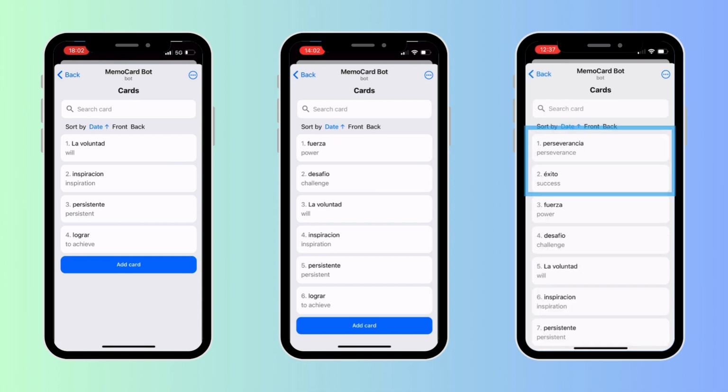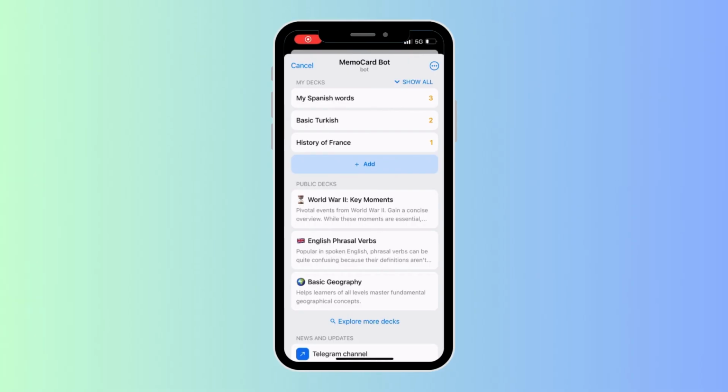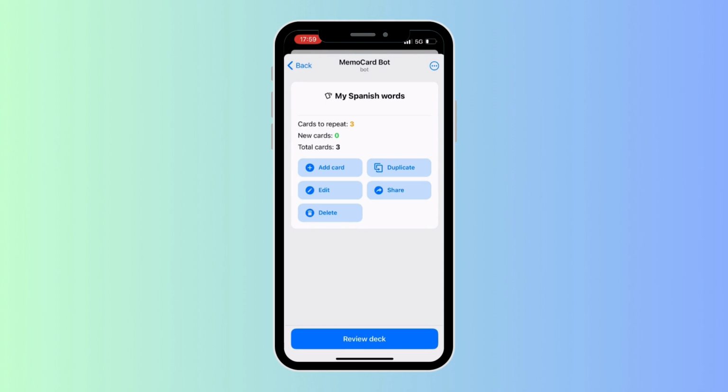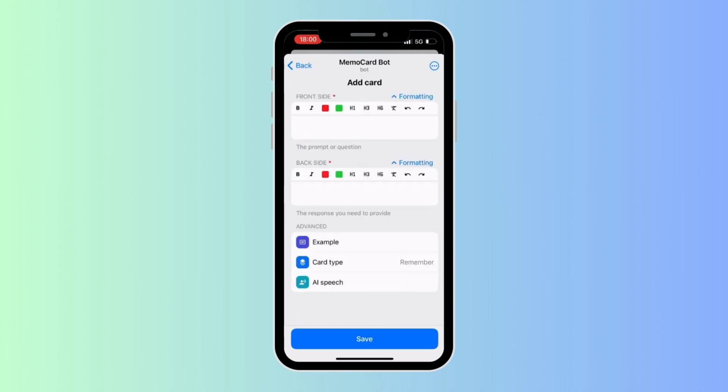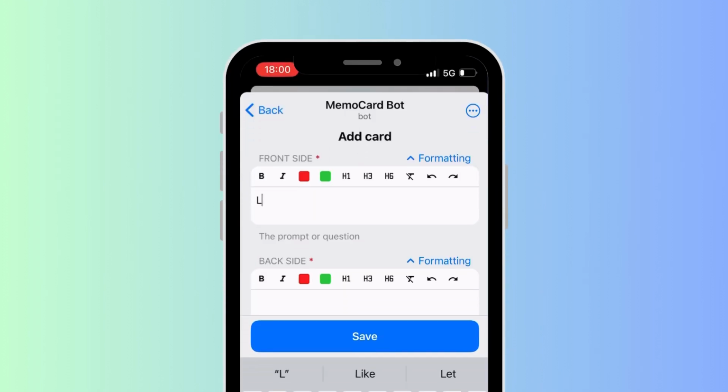Let's look closer at each of the ways. When you open the deck, you can add the card right away with the Add Card button. The same button is located on the page of editing the deck. In both cases, you launch the page of manual input of the card. Let's create a card for "will" in Spanish.